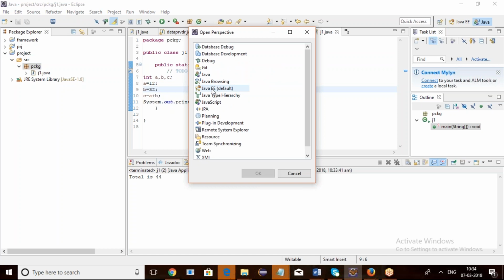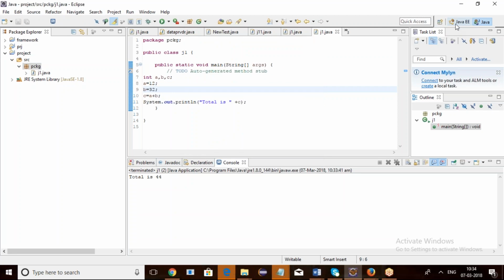If we download Eclipse IDE for Java EE developers, it will show this, where you can click on this and say OK, and that gets shown on the extreme right side. Sometimes Java EE doesn't show up on the right side, so you have to go to Open Perspective, select that and say OK.